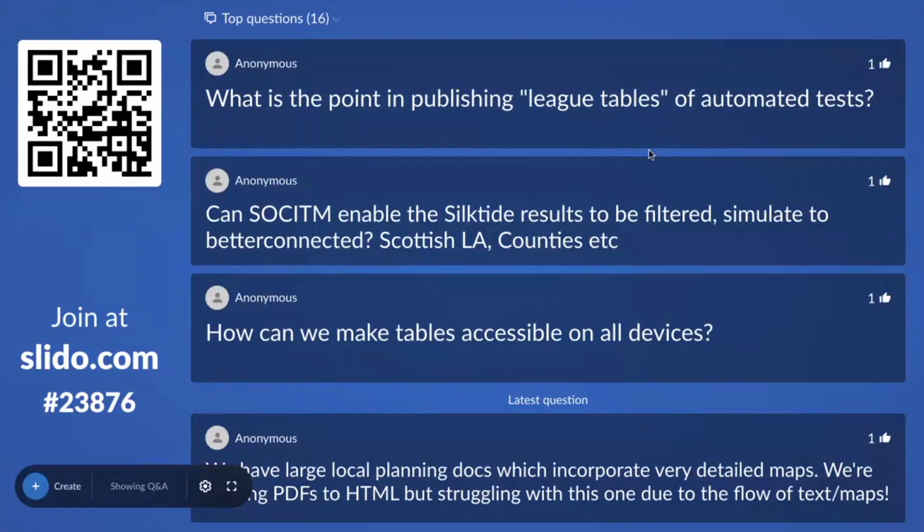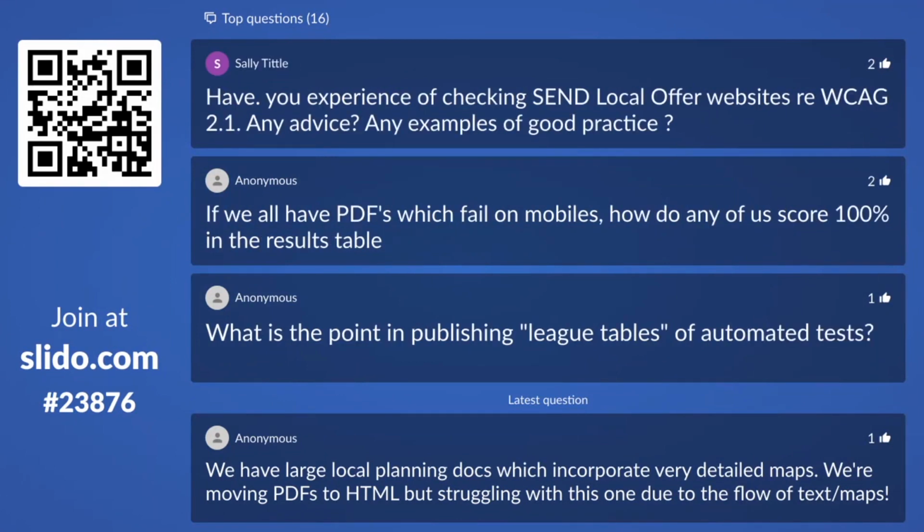What is the point in publishing league tables of automated tests? It provides a consistent overview of a wide range of websites, so basically all websites, and helps give you some understanding of how you fit within your peers, as well as the status of the industry as a whole.